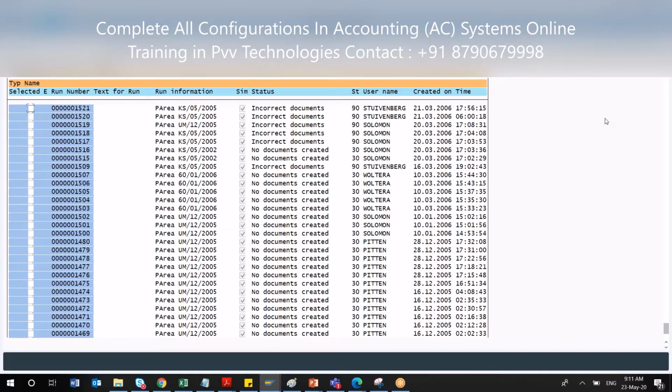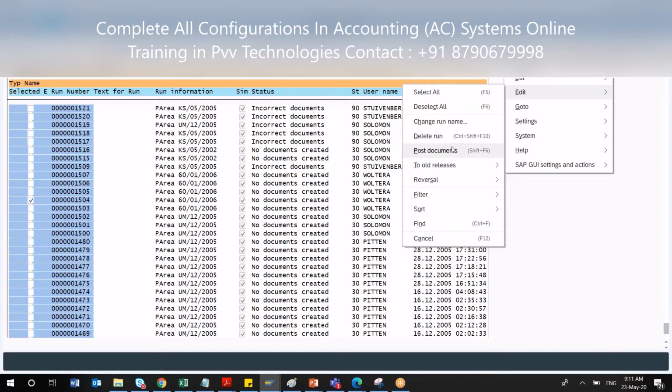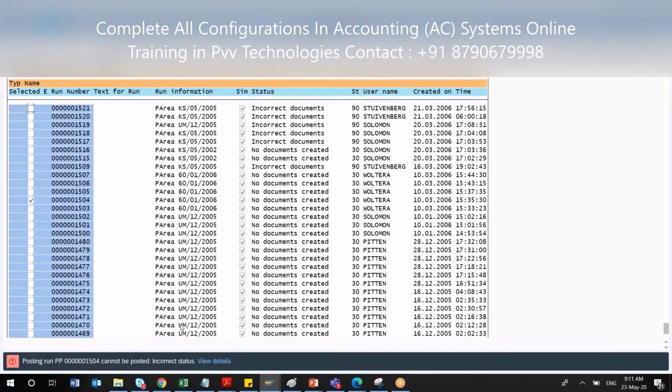Once you have released this, it should appear here at this particular stage. Then the next step is what you are going to do. You just click it, edit, and post. So that is the final step. Once you have posted it, then it is posted to finance.